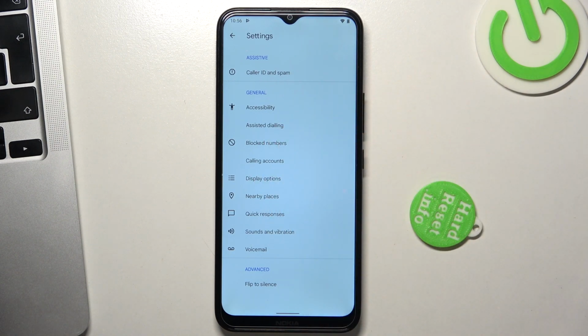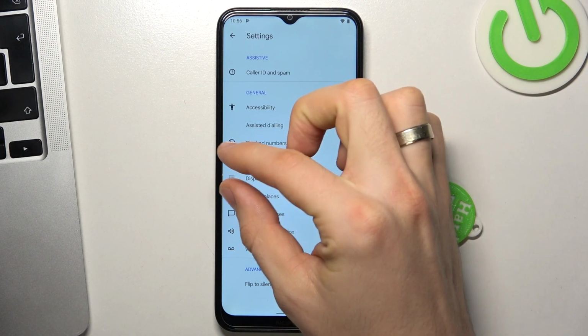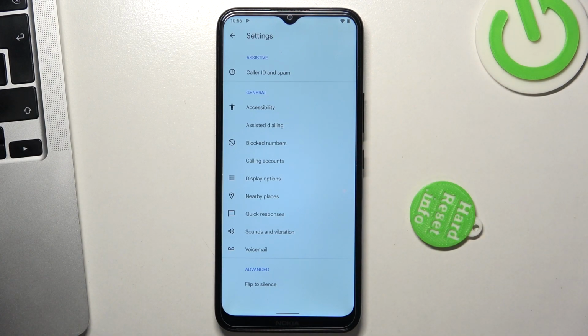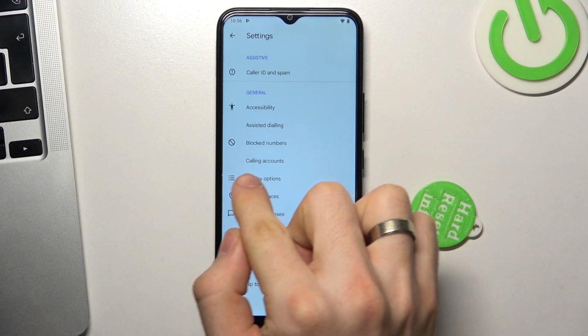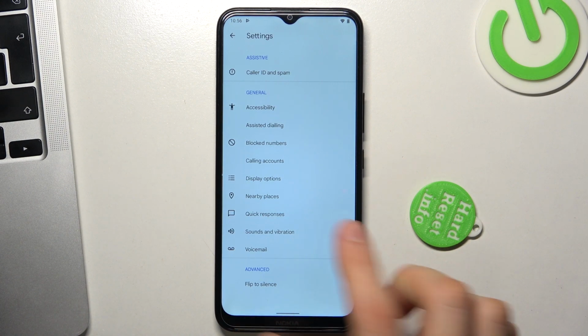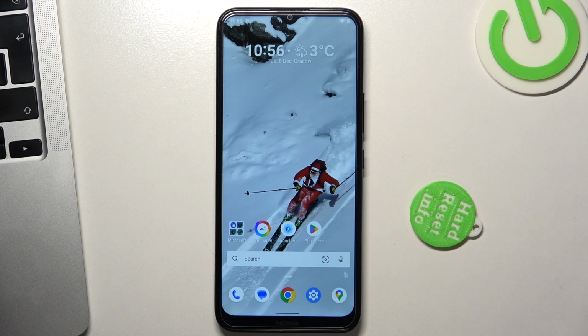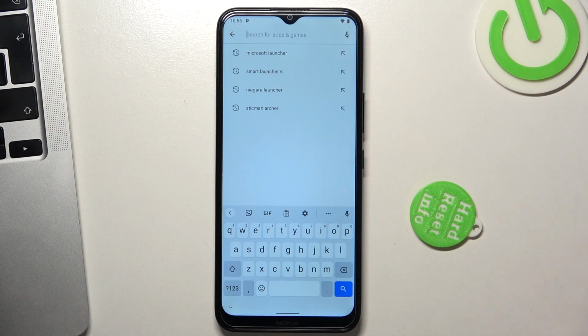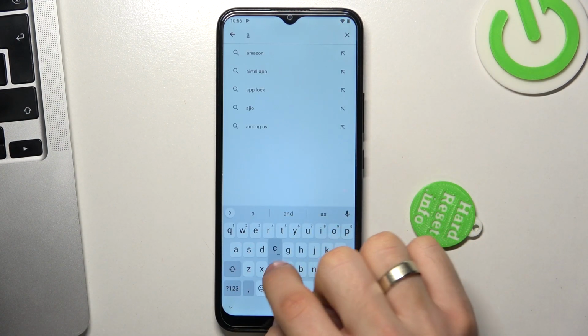So if your country allows you to record calls, you will have a button here, or a call recording button under the calling accounts button. But I don't have this feature here, and if you don't have this feature either, you, like me, can use third-party applications. I suggest you use the Cube ACR application.